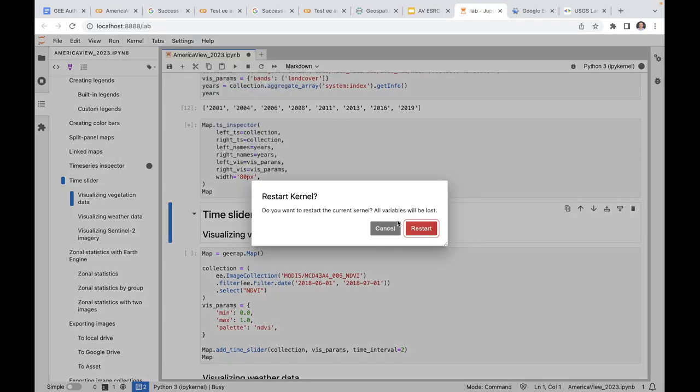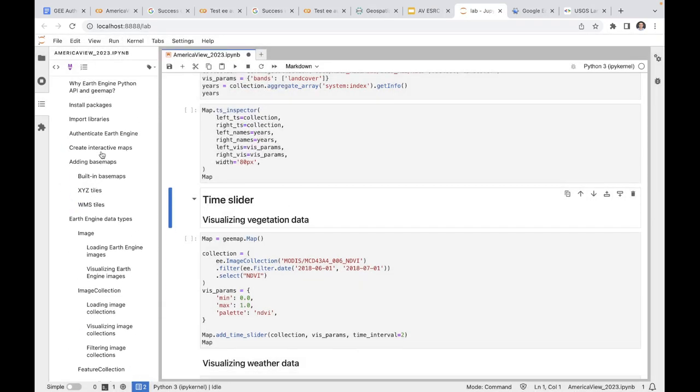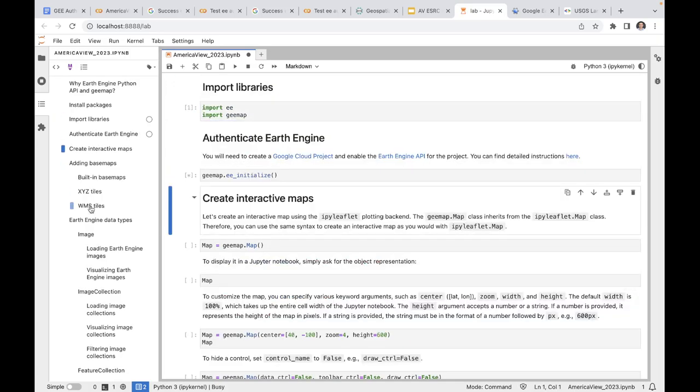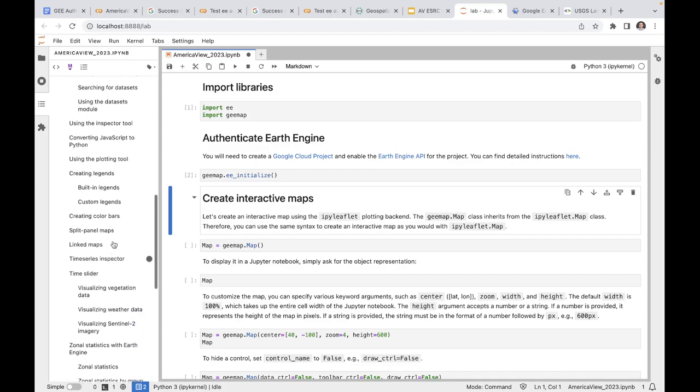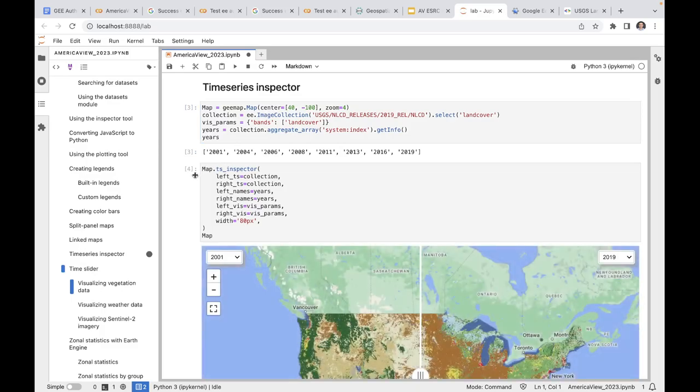I hate to do this. It's just happening today. It used to work fine when I was doing testing, but bear with me. So I'm going to run this one again and then come back to this one here and run this one again. I hope it works.